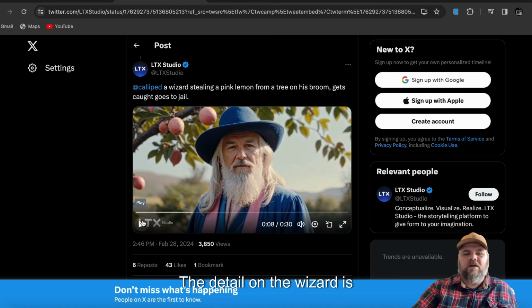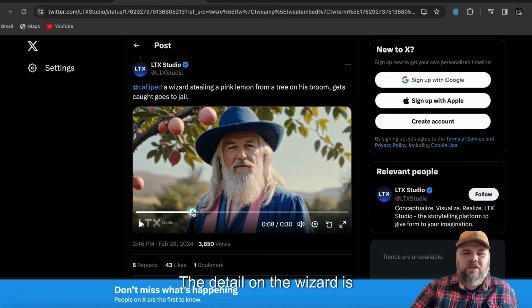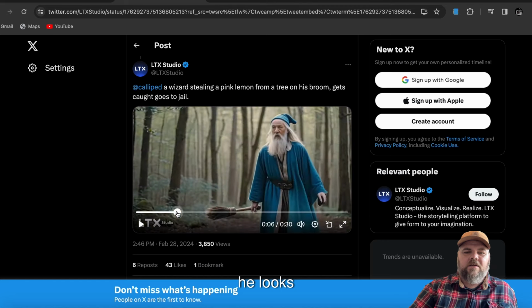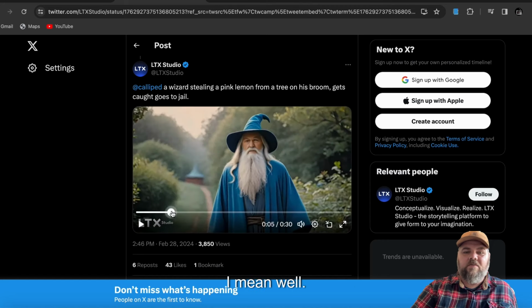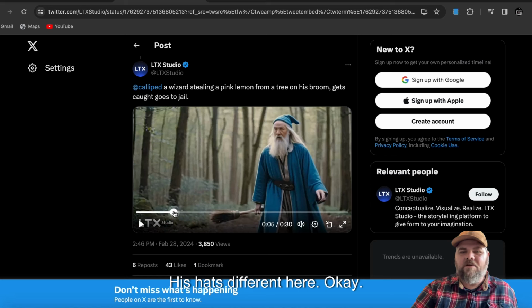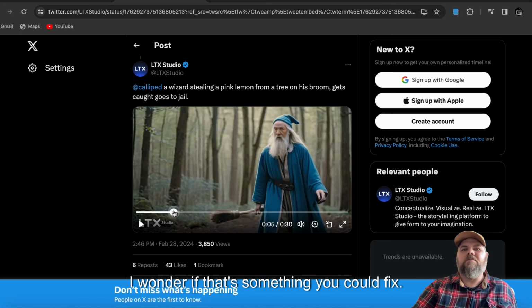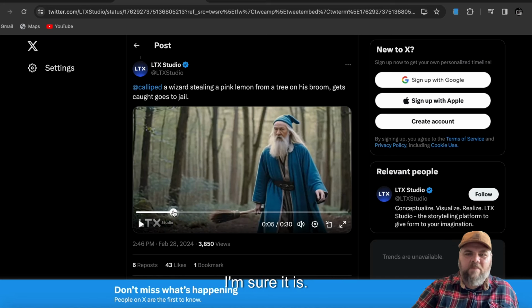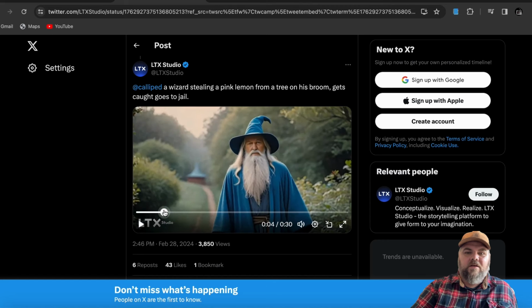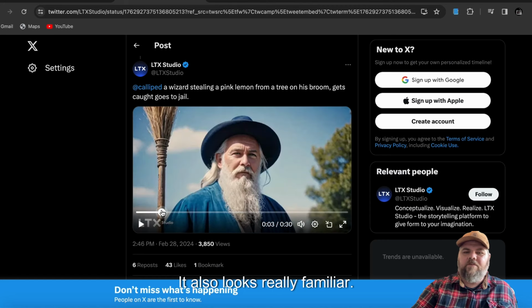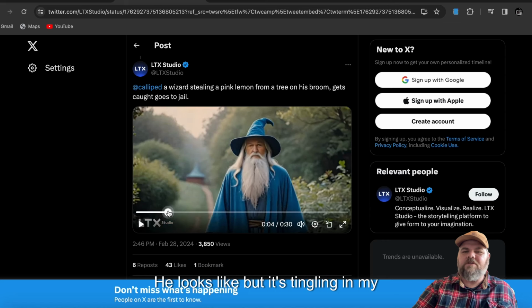The detail on the wizard is he looks exactly the same. I mean, well, his hat's different here. Okay. I wonder if that's something you could fix. I don't know. I'm sure it is. But he also looks really familiar. I'm trying to place who he looks like.